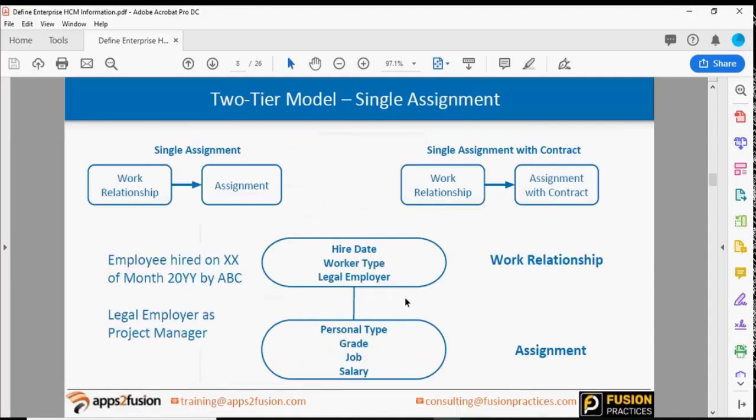Coming to 2-tier and the PPT. See, a person is working in some organization as a project manager. So the person is only doing one job. He is only getting a salary for a single assignment as a project manager. So in this case, what is the employment model? It is a single work relationship, single assignment.